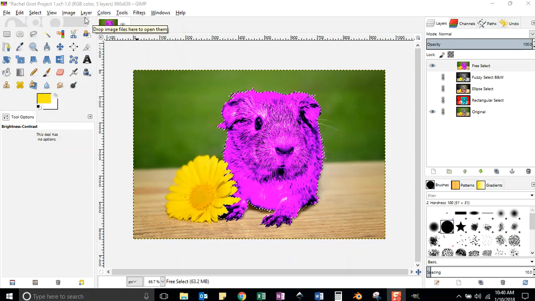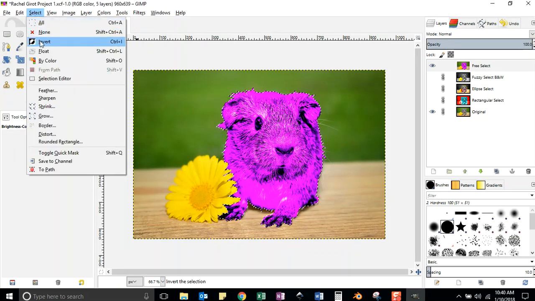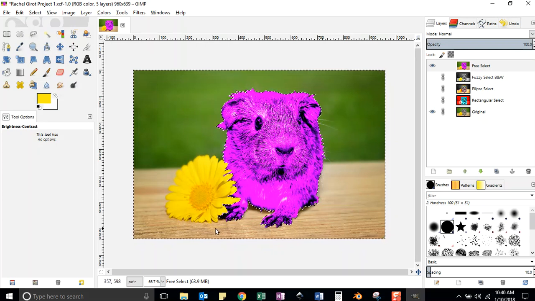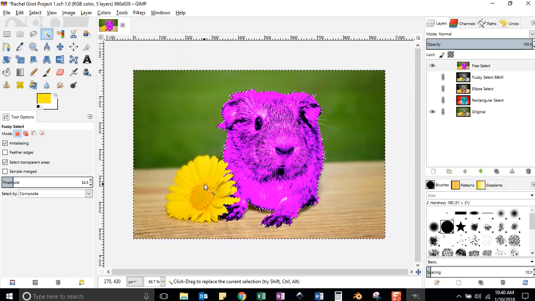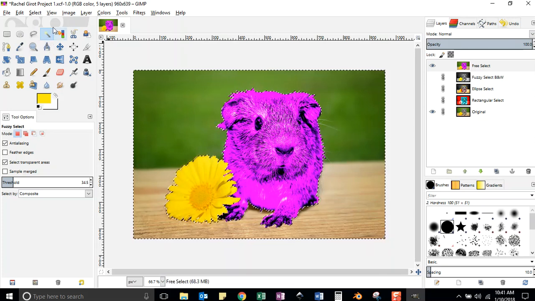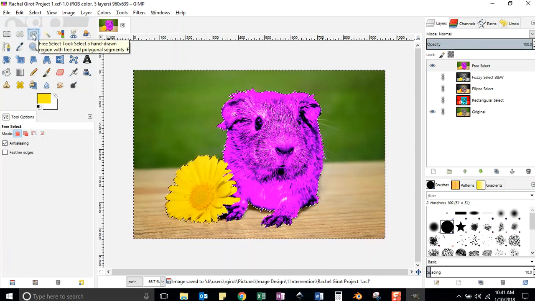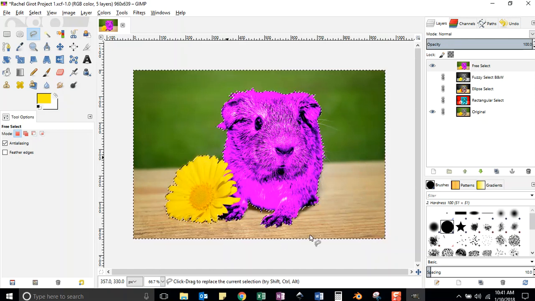Wait, let's invert the selection. So select, invert. Okay, so now everything out here is inverted except for the guinea pig. Okay, and let's go ahead and subtract the flower from that selection. So to do that, remember you're just gonna grab your fuzzy select tool, hold down control, and let's get rid of that flower. Okay, and there's this little spot in here where we've got selection. So we're just going to save. And grab a hold of that free select tool, hold down control, and just draw a circle around all those little fuzzies in the middle. Just get rid of them like that. Okay, so now we have the whole entire background selected.